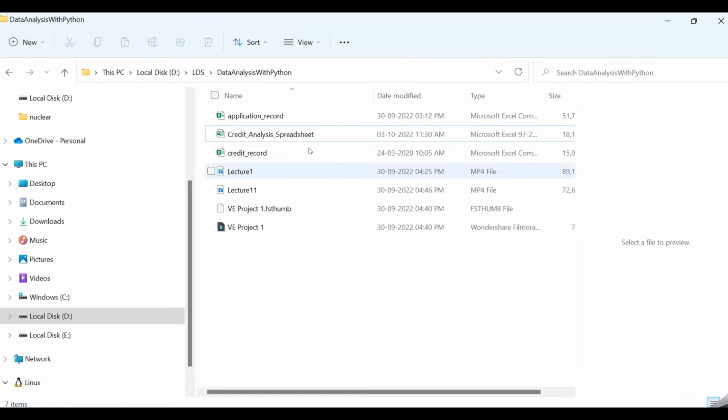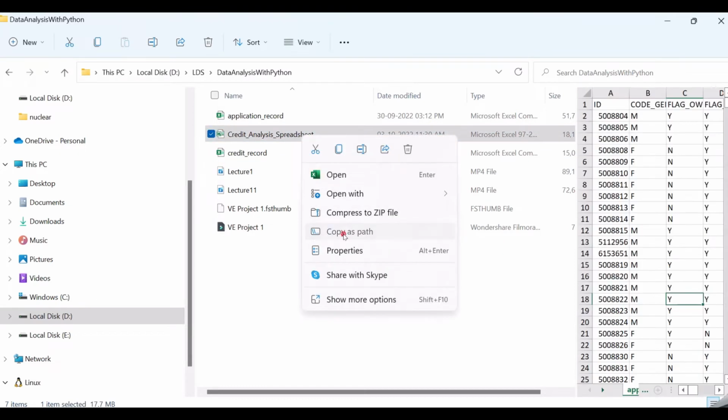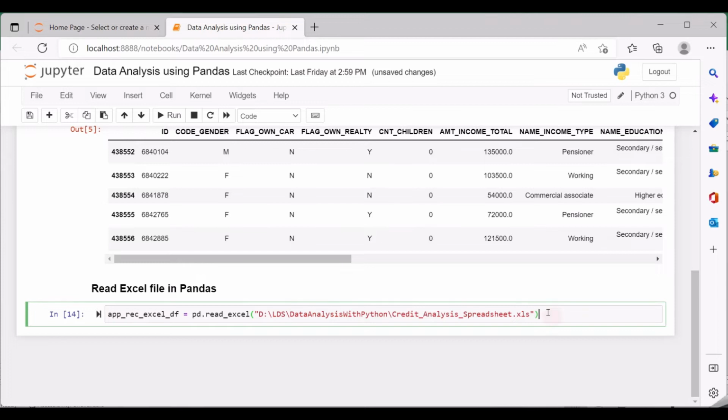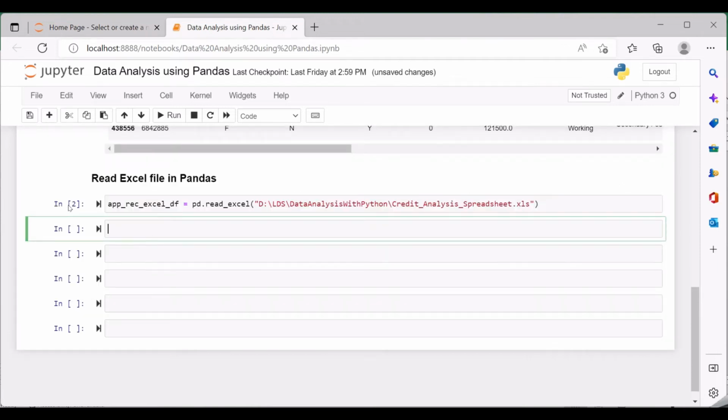This is my credit analysis spreadsheet Excel file. I wanted to copy the path of it, and I can simply put it over here within the double quotes. So let us try to load this. There are no errors. This means that the data from the Excel is loaded successfully into the data frame.